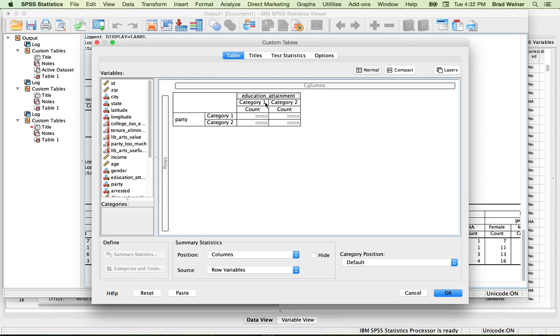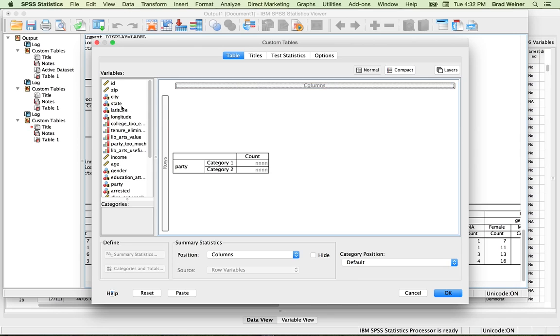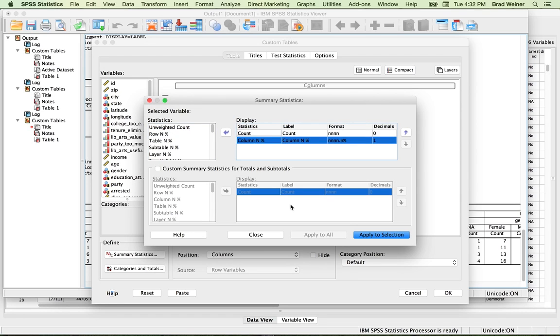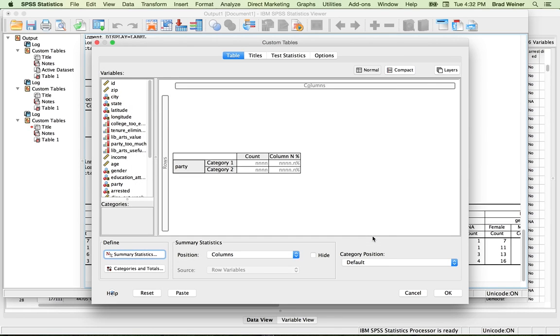So right here, let's get rid of that and just get back to party. But rather than count, you click right here and you can see that it's highlighted count. You can go down here to summary statistics and you can pick anything. So this is going to come in one column. Why don't we try doing the column, the percent of the column that is in there. So now you have this extra thing that's going to give you the raw number, but it's also going to give you the percentage of the column total.